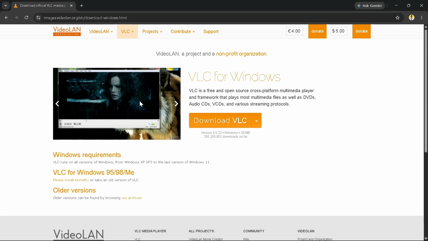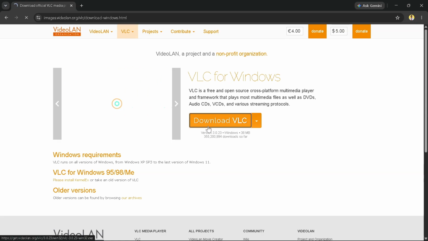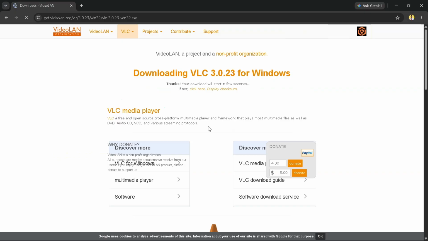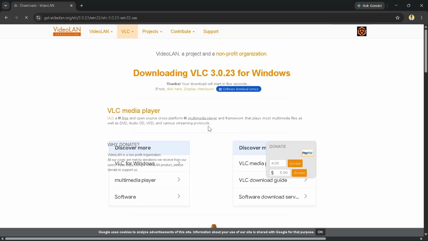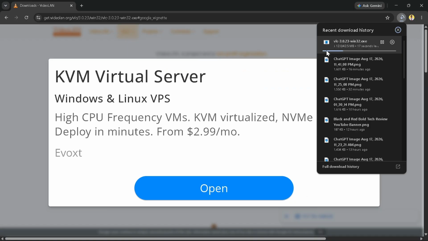So here you can see, here is a download button. Now click on this, download VLC. So just wait, the downloading will start in a few seconds. As you can see here, the downloading has been started. So let's wait till the downloading ends, and then I will show you how you can install it on your computer.